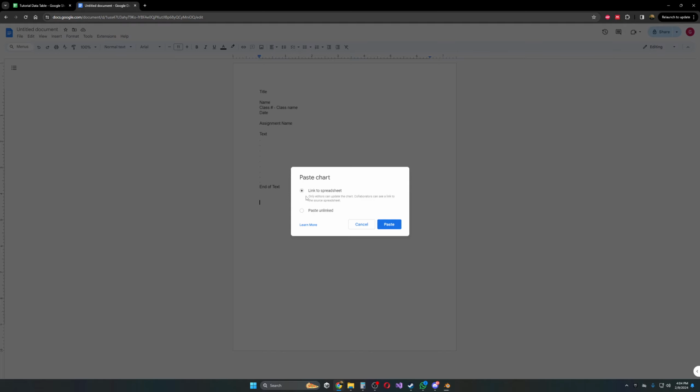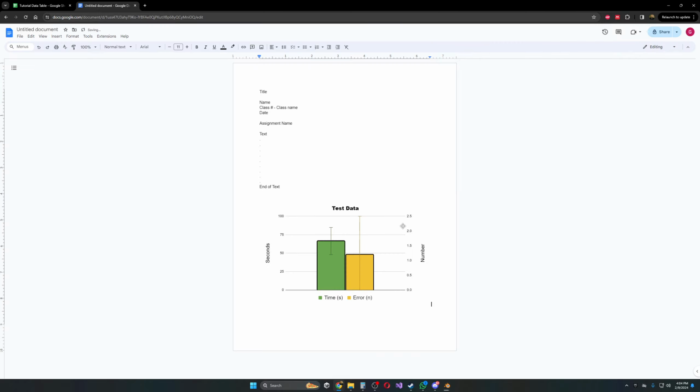You can have it linked to the spreadsheet. And if you have it, whenever you modify that table there, it modifies in your document. This might be desirable if you want to make changes later. Or you can unlink it. So then if you edit the spreadsheet, it doesn't modify it on your document. I like to go unlinked. And then if I need to update the chart, I'll just copy it in again. So I'm going to hit paste.